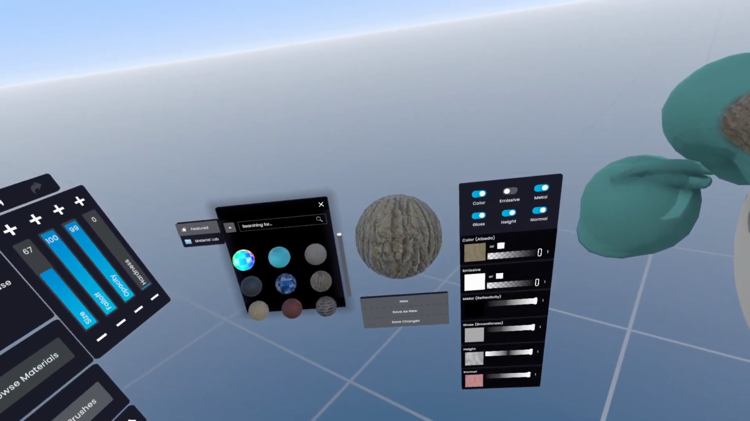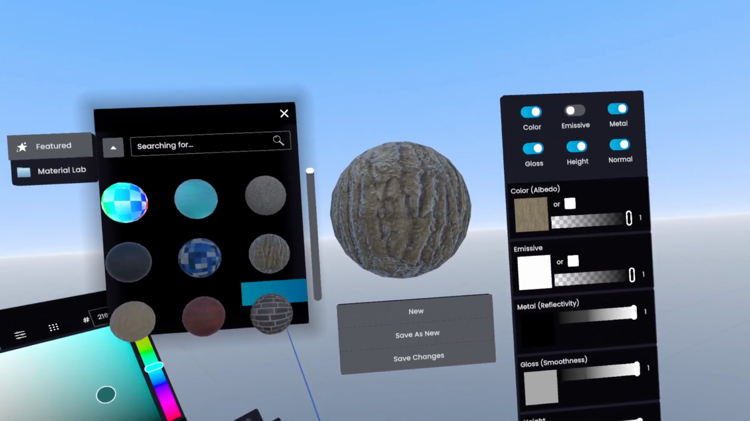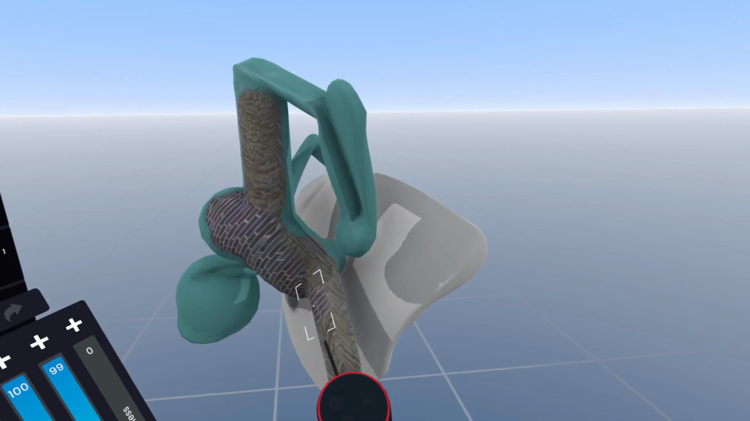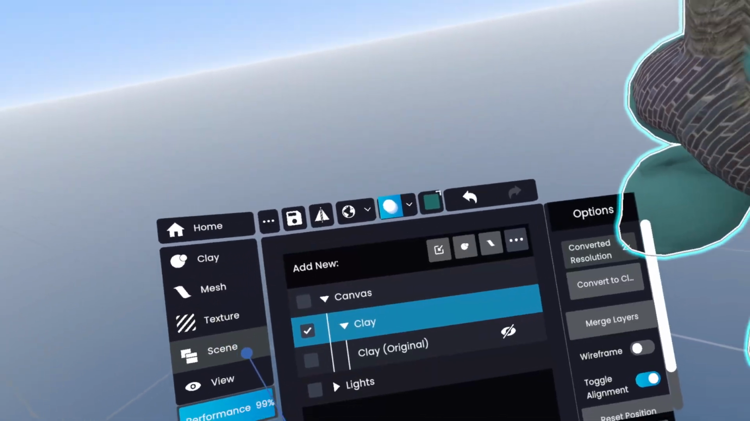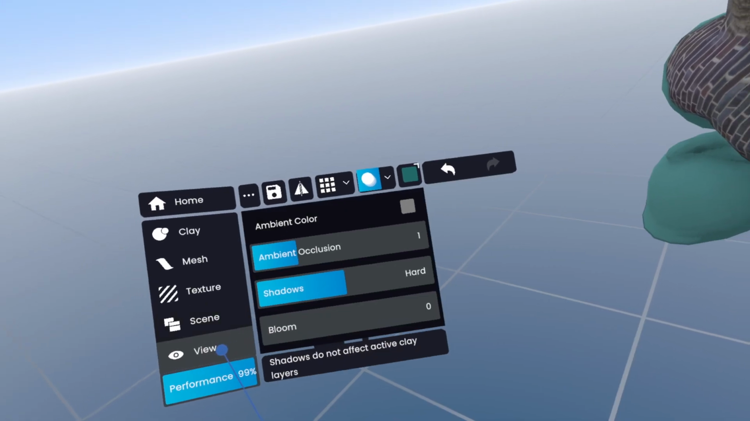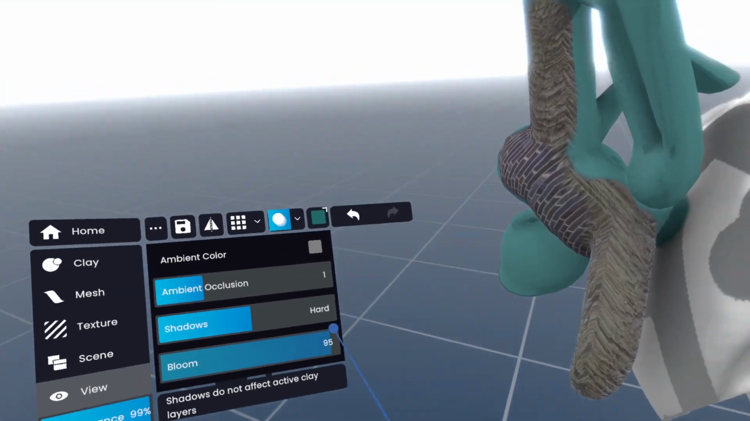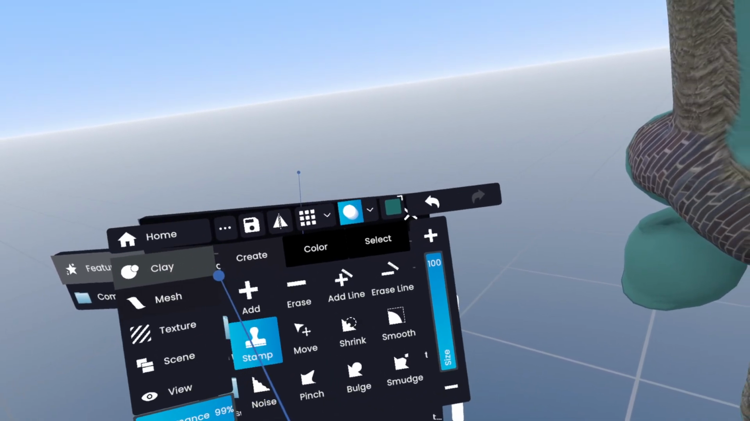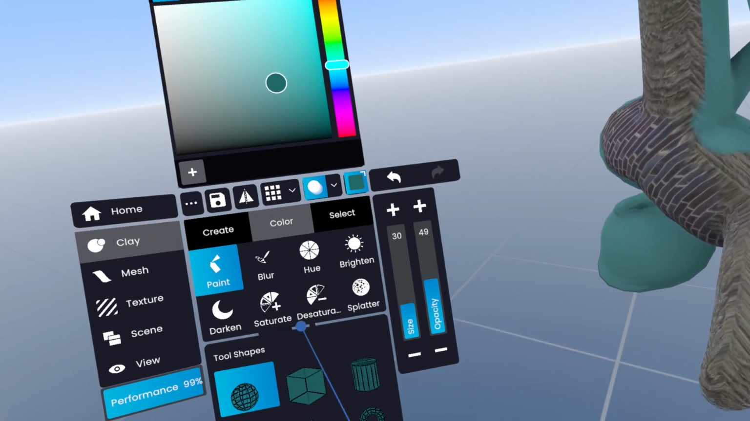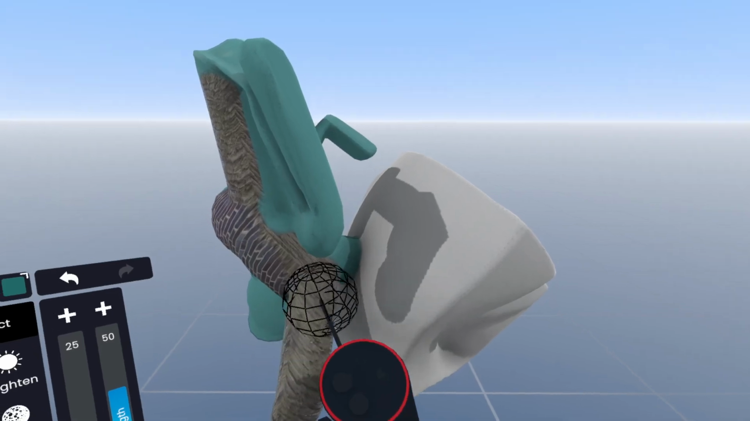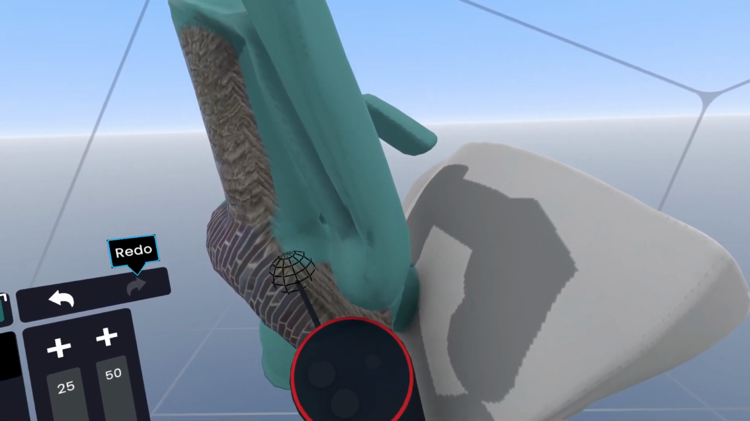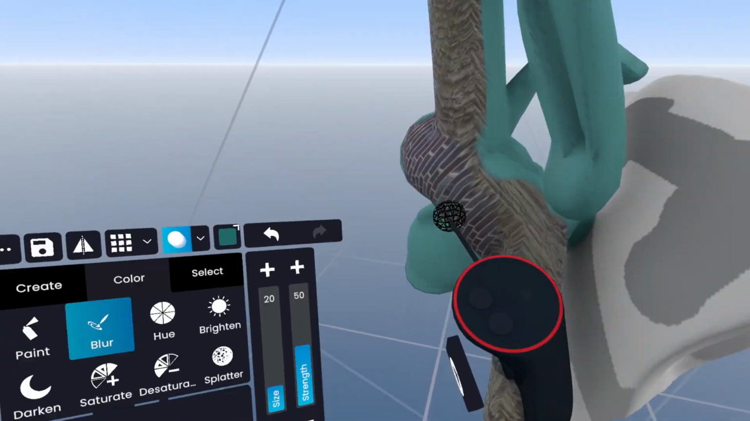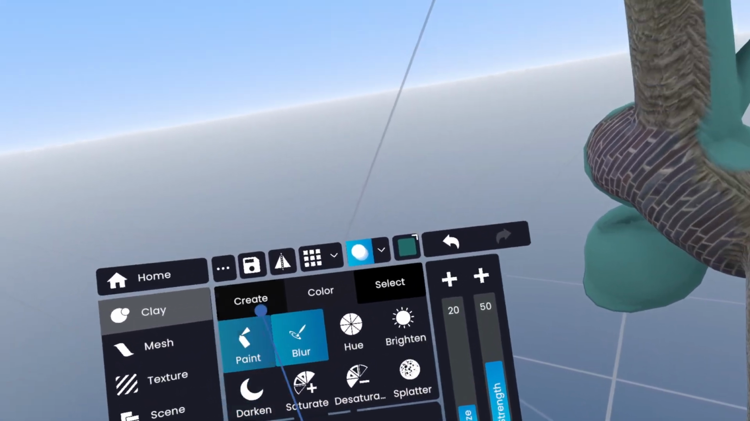Let's have a look at the materials we got. Let's try a brick. So that's kind of cool. Scene, what's that? Lights, okay. Oh yeah, bloom. You know, want to do some synth wave kind of thing. Colors. Different primitives, blur. What's a blur do? It's actually blurring the texture. Yeah, so.